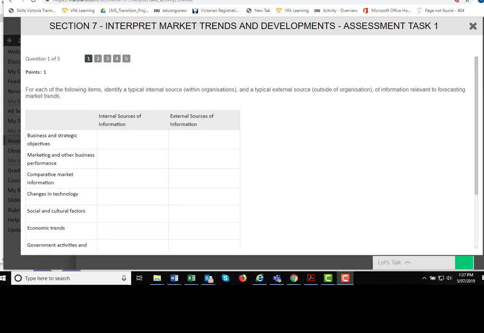For this question, we're looking at both internal and external sources of information relevant to forecasting market trends. And you're required to do that for all these different elements of business operations. You're just required to mention one internal source and one external source for each. Information on this, the difference between internal and external, and what all these different elements mean in regards to business operations can be found in your notes.